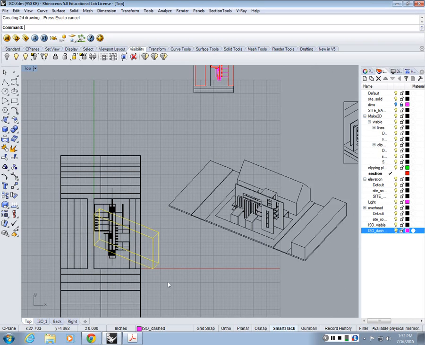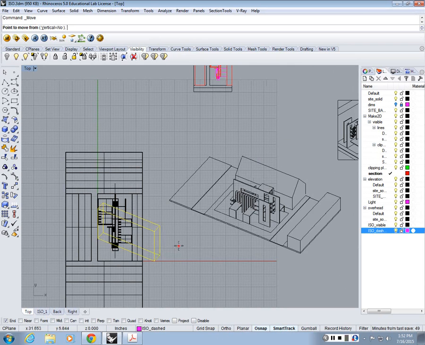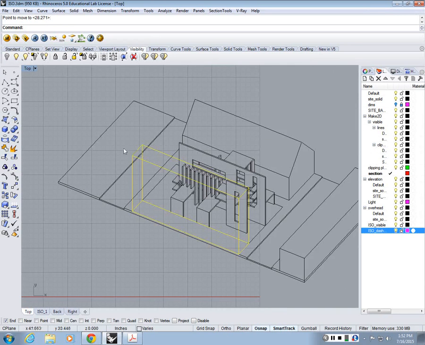Now I got this building drafted in my top view, and what I'm going to do is type in move, turn on my object snap, and put this right in place, right? So it's going to be located right there. So I can basically do make 2D multiple times and overlap drawings or geometry in the line drawing.